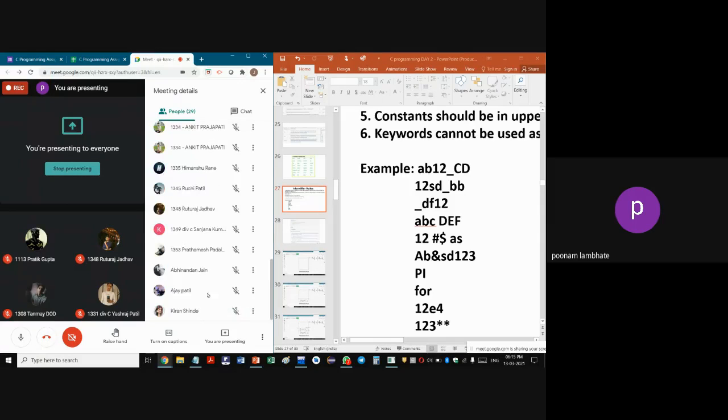Then Ajay Patil, the third one, A, B, C, D, E, F, and there's a space in between them. Is it valid? So it's not valid actually because there's a space between the variable name. You cannot have a space.